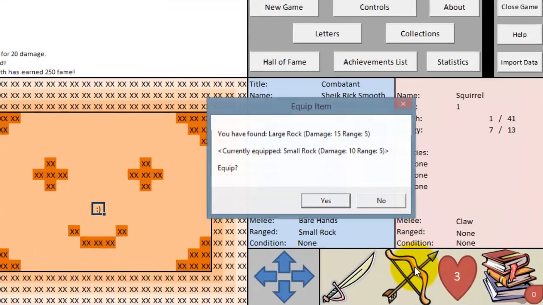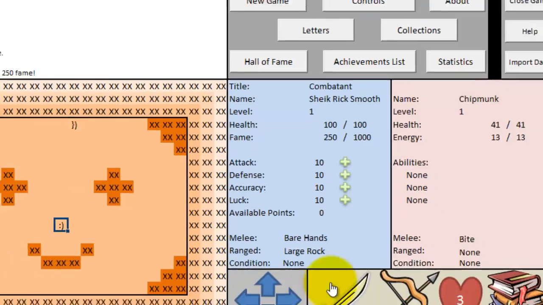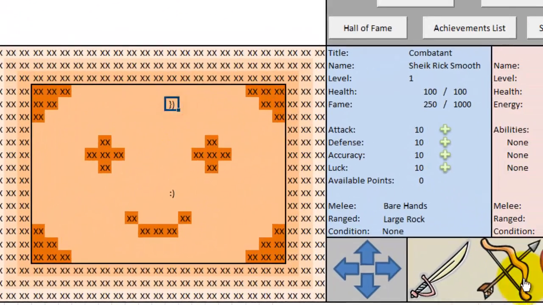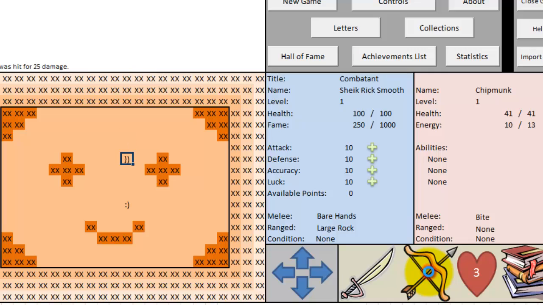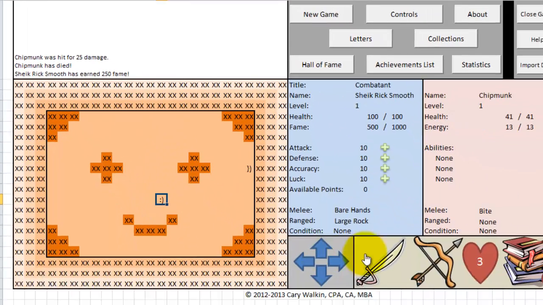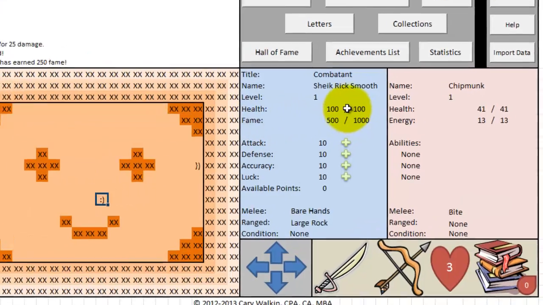And he's about dead. Yes, I found a large rock. Damage 15, range 5. Currently equipped? Yes, I want to equip that. And now I'm going on to the next guy. Go ahead and click on him. And the chipmunk dies. Rick Smooth has earned 250 points of fame. So not only is there your fame, but your health is up here as well.